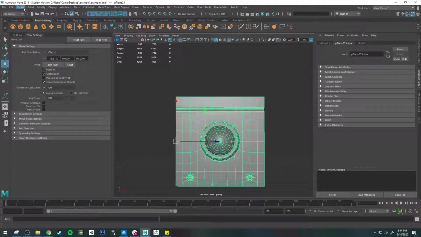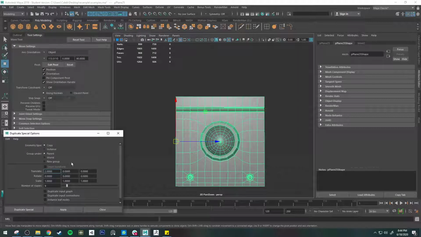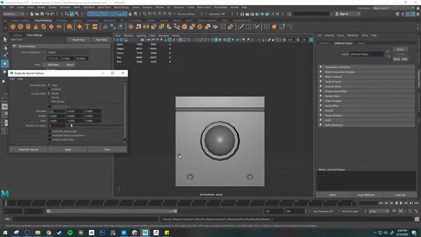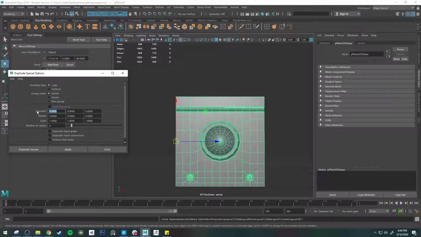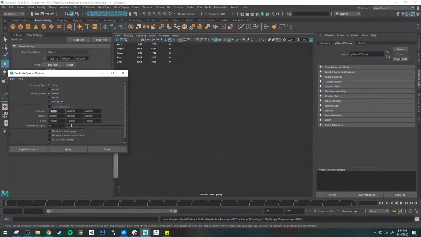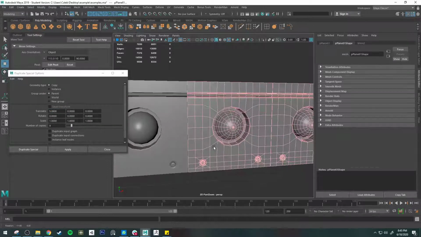Turn that off, and then I'm just going to go Edit, Duplicate Special, and I'm going to set this to translate. Let's just see what this looks like first. Okay, I'm probably going to have to spend some time setting this up. Let's see, 8.2. Oh, too much. 5. It's actually pretty close. 5.2. Nope. 5.1. Okay, that's getting closer. 5.08. Okay, so let's say that's what I wanted.